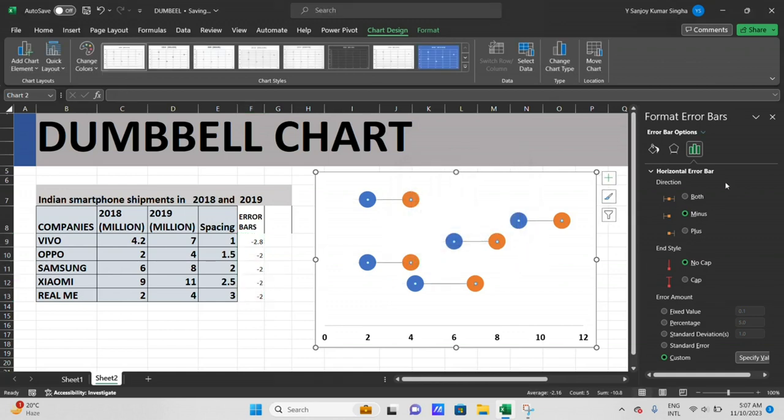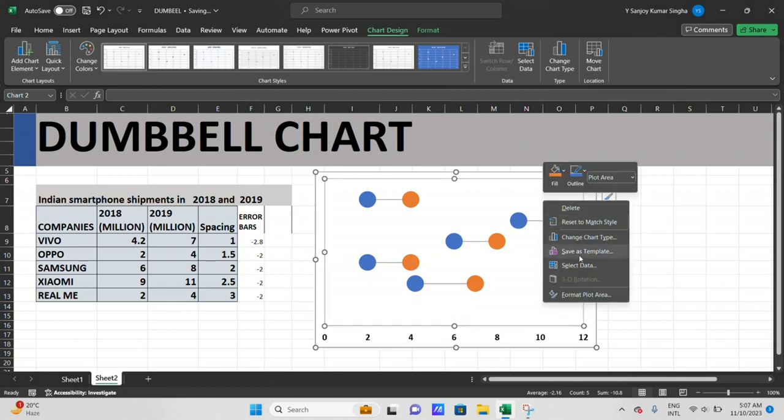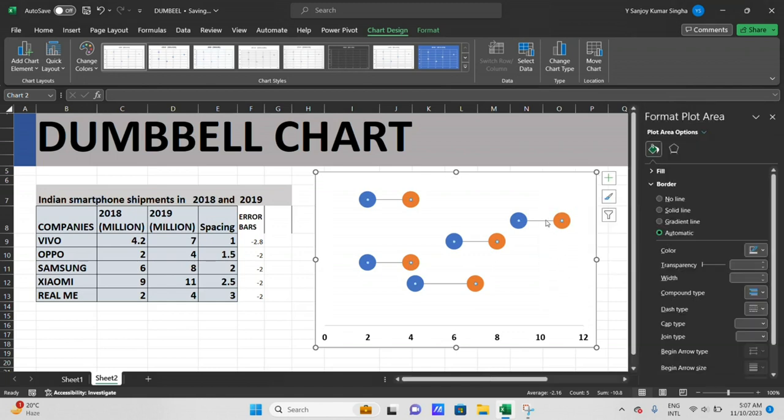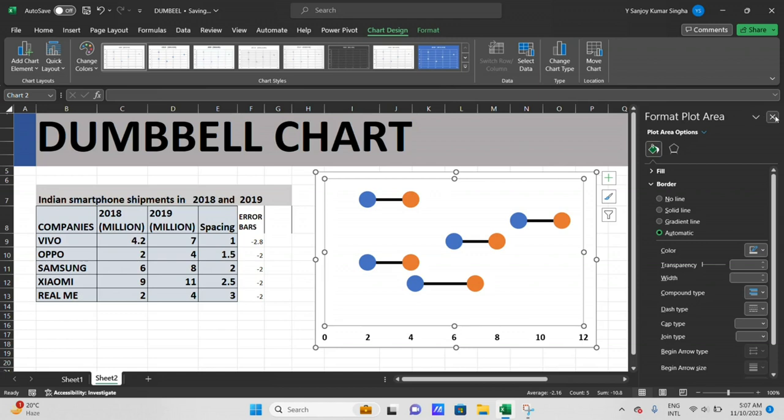Now we'll edit this. Simply go to format chart area again. Here we'll select the line, increase the width up to 4. No, 4 will not be good. Yes, 4 is perfect. Now select the color to black. Okay. Now our chart looks like a dumbbell.